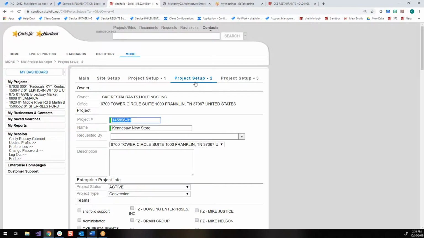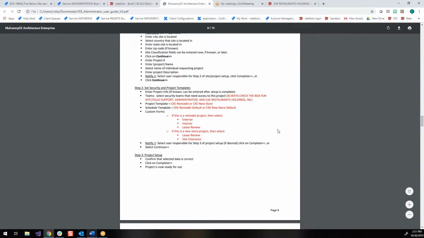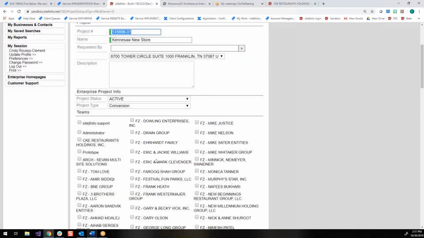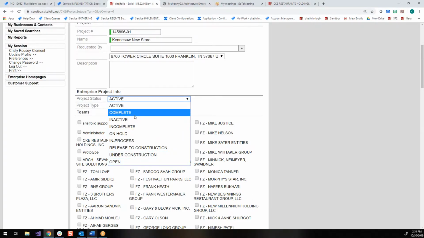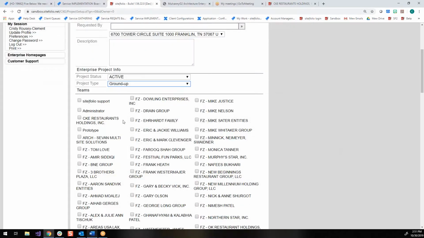So step 2 is where I want you to look at the user guide, because if you make a mistake in step 2, it's fixable, but it's difficult to fix. In the user guide that I revised today, I highlighted in red font all the areas that you need to make sure that you select correctly. So basically what you need to do is project status and project type. If you know it, you can select it. If not, you can go back and select it later.